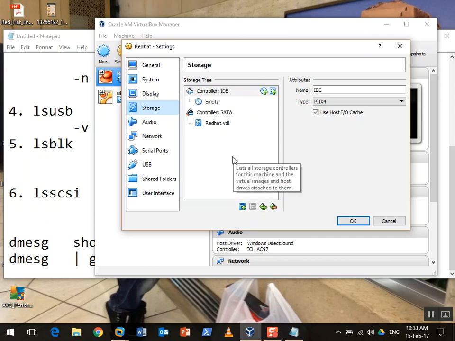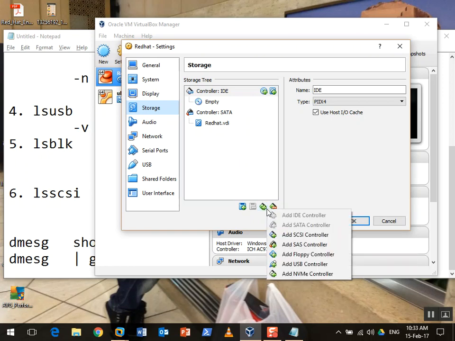So the option I have to follow is to first power off my VM, then go to its settings, so that I don't have to do this again, as I may require adding devices in the future. I'll click on this plus icon in the storage where it says add new storage controller. We'll click on it, and here I will add a SCSI controller.